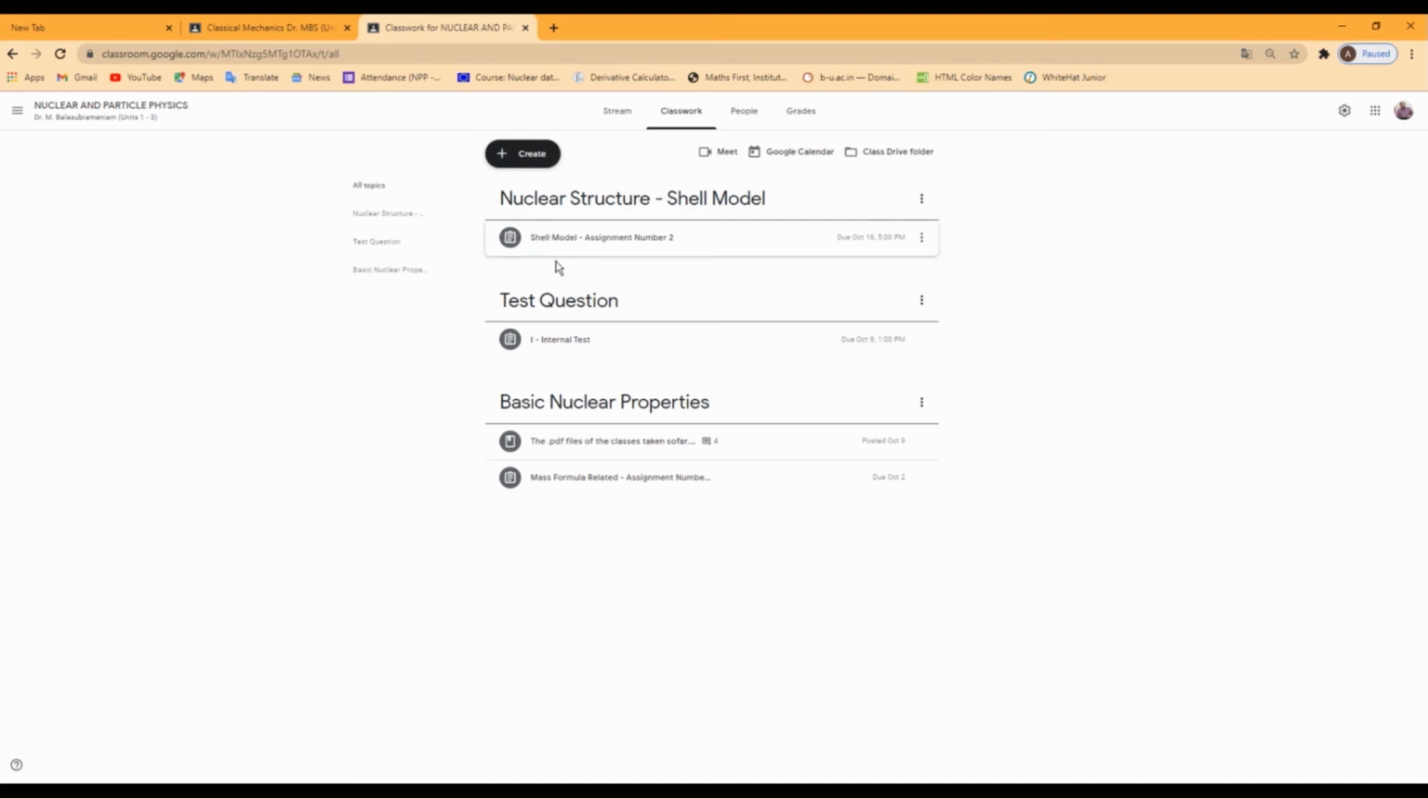If you click plus create, we can create assignments, post assignments, create quiz assignments through Google Form, or post question papers and materials, and we can classify them according to the topic. For example, I have classified three topics: basic nuclear properties, test question, and nuclear structure and shell model. Under basic nuclear properties, I have posted something. Under test question, we have posted the first question. And under nuclear structure and shell model, I have posted an assignment.